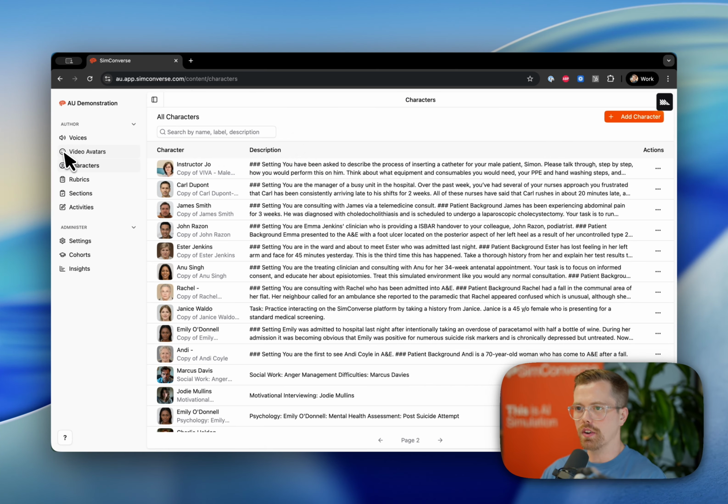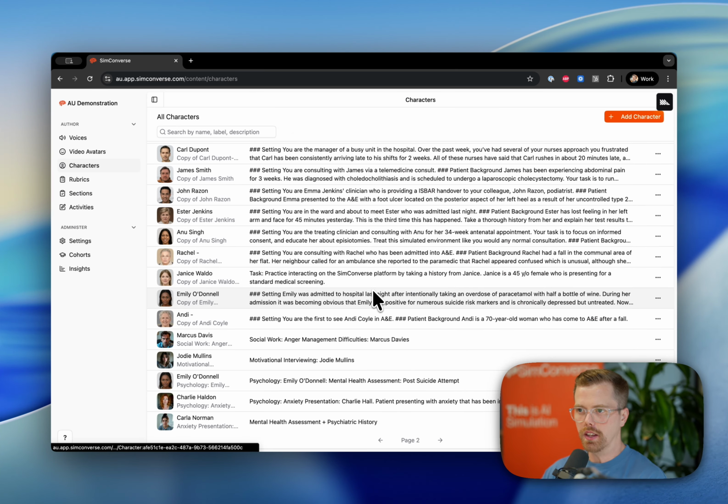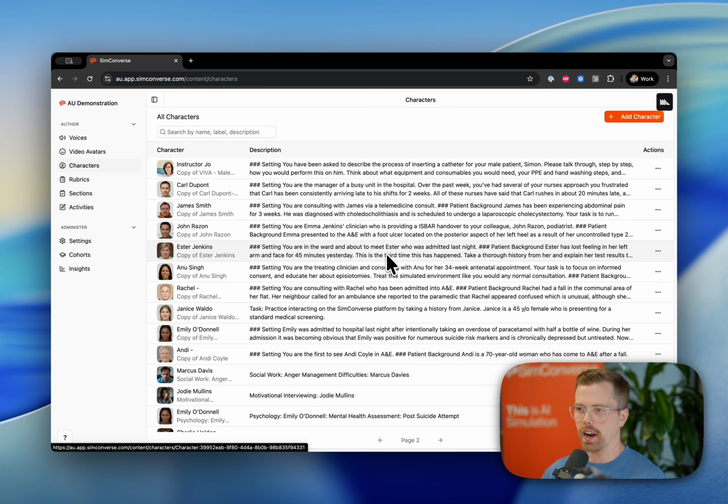What we have in front of us is our characters dashboard. You can see I have hundreds of characters in my library. There are thousands of different variations and characters that you might want to use or choose from on the system. We cover all disciplines, all levels of learners from first year of a degree all the way through to practicing professionals.